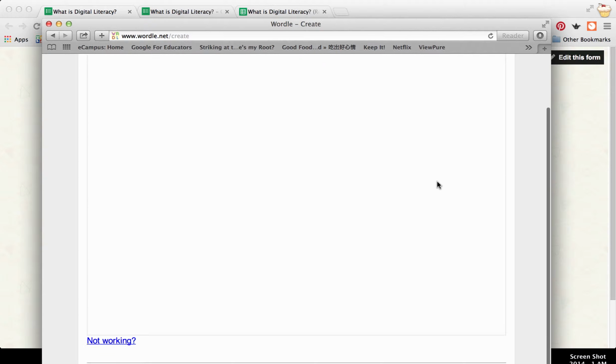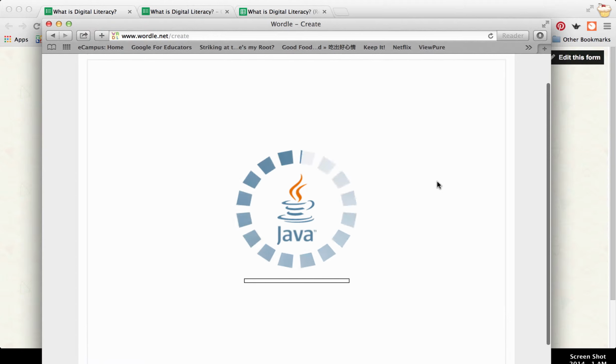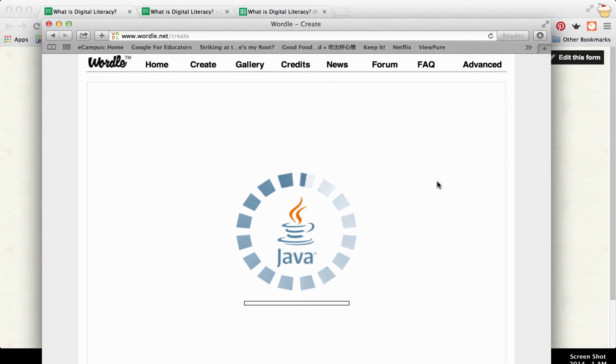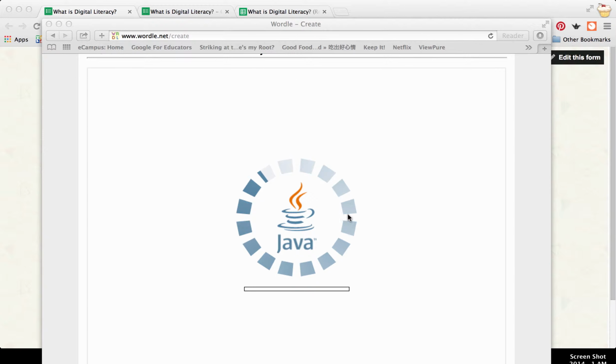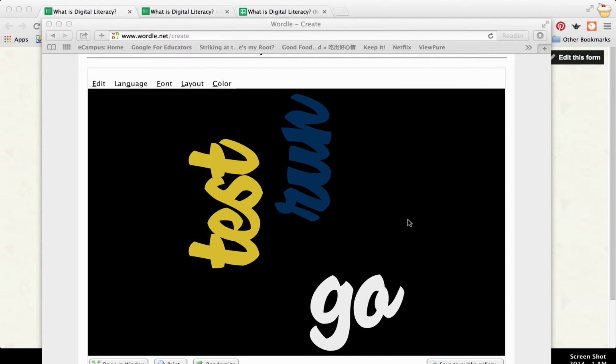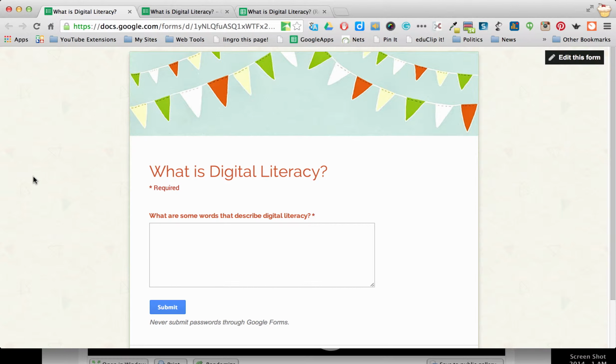If it says not working, then you have to go back and double check that your Java is set. But sometimes it takes a moment for it to run. Next, you will see this sign saying, do you want to run this application? Click run, and it will go. So I'm going to start over again and start from the beginning.